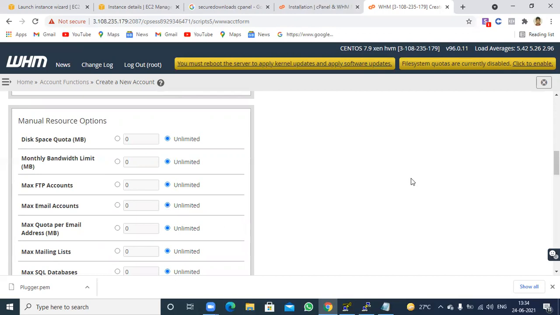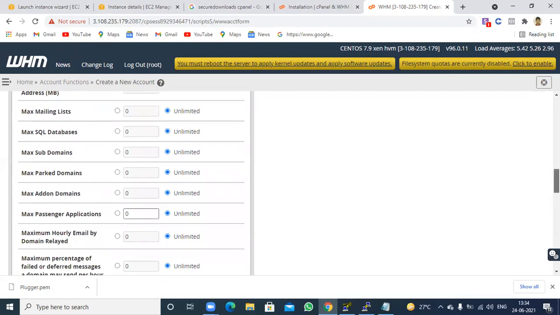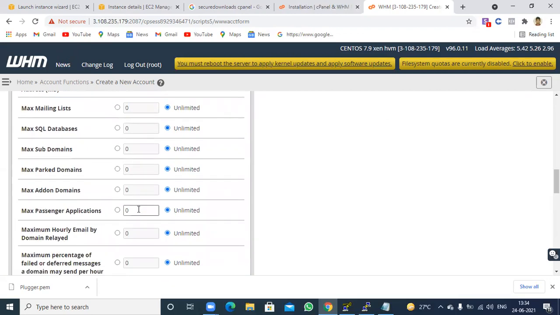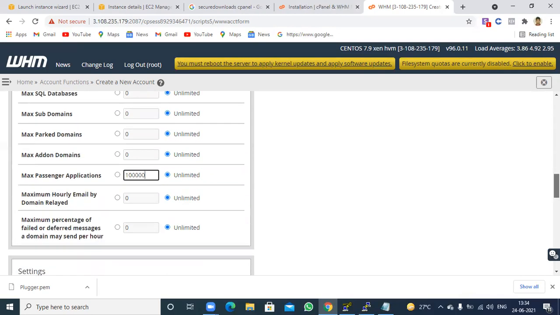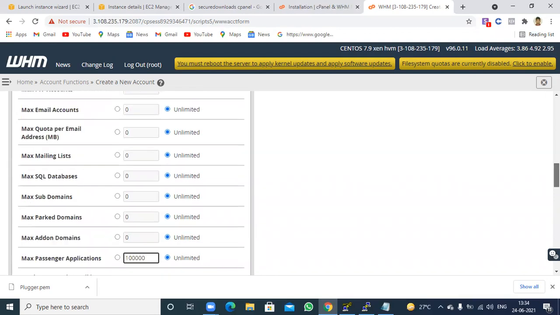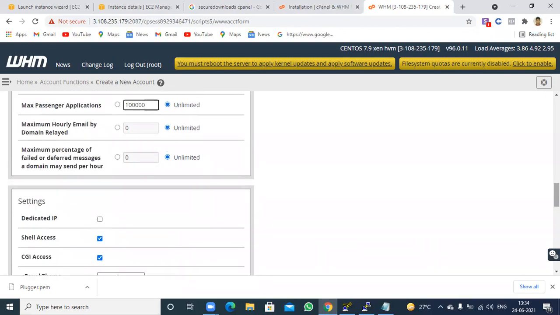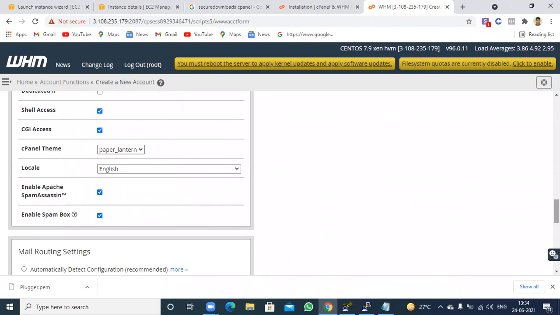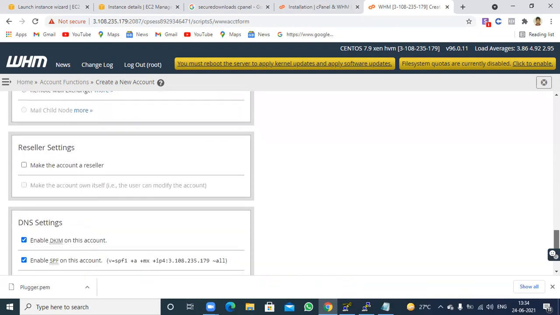Now here it is asking for the maximum passengers application. So I'm going to enter 10,000 or 1 lakh. Okay, I have entered 1 lakh. In the same way, you can change the other options also. I have already changed one of the options as you wish. And then coming to the next point, now you need to click on save.